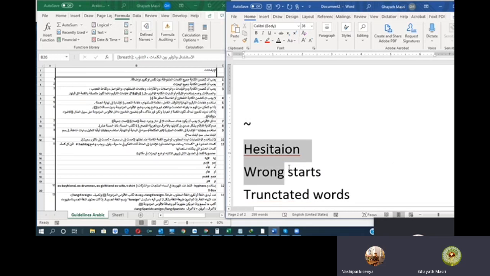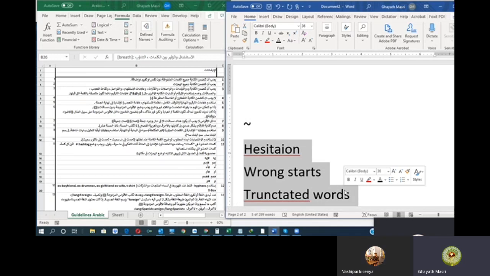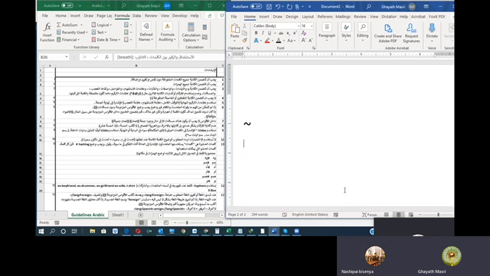When there is hesitation but the speaker pronounces a full word, we do not use tilde with it. We want to train, but I don't have time. Did you notice that I did not use tilde with but? I did not use tilde because I pronounced the whole word. There's no point in using tilde.